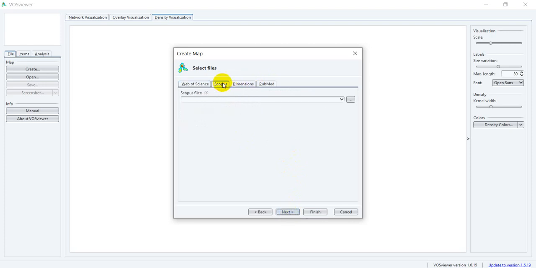One important thing to mention is that if your dataset is from Web of Science, you have to click here, and if your data is downloaded from Scopus, you have to select Scopus. Then there are two other options, PubMed and Dimensions. So if your data is from these particular sites, you have to select these.